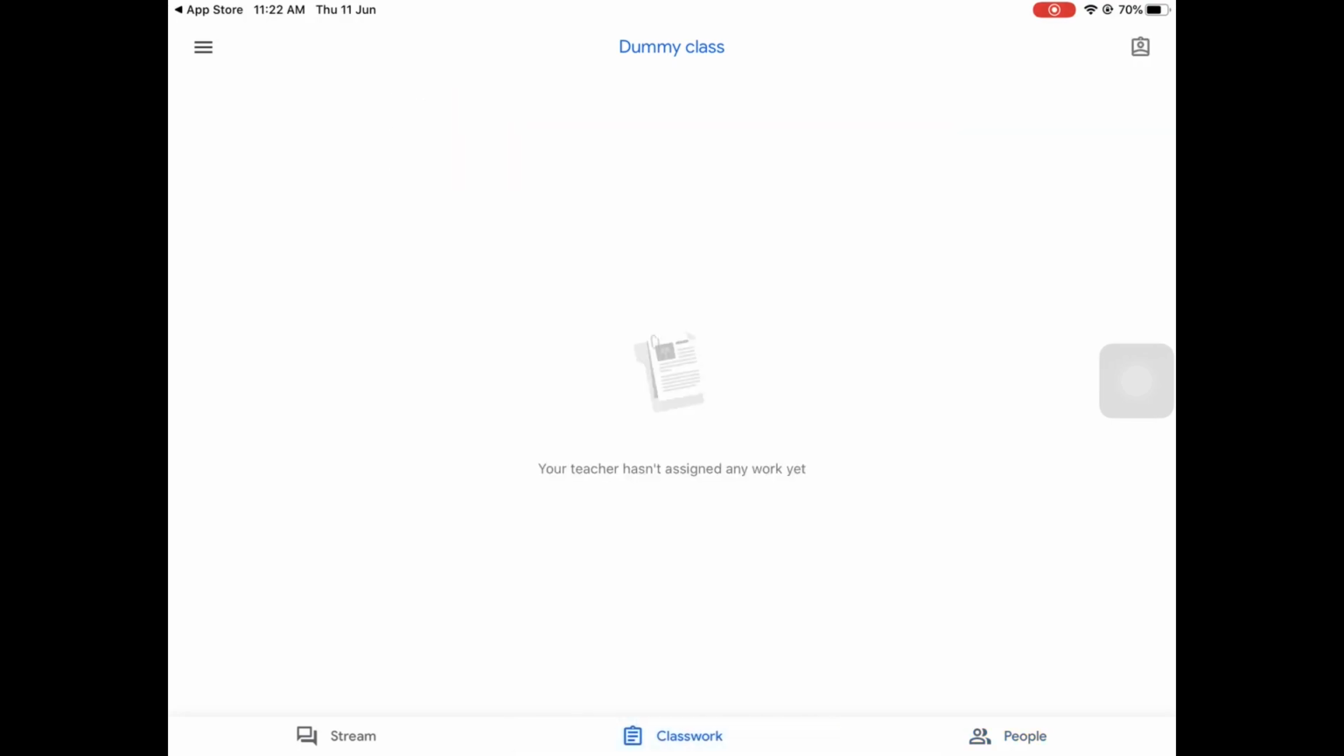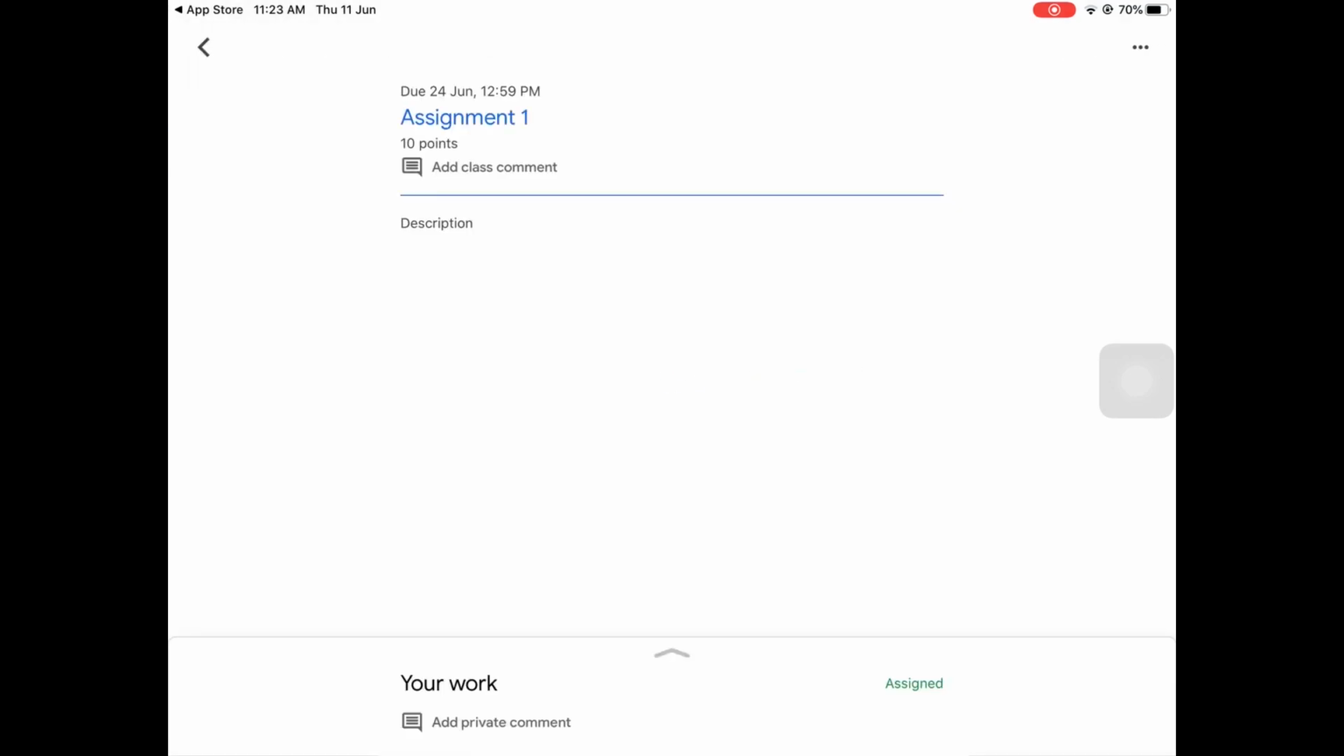Under Classwork, you will be able to view all the different classroom activities. Currently, you don't have any classroom activity. I am going to post an activity from my teacher's account. Once the assignment is assigned by the teacher, it will be displayed in the assignment section. The student can click on the assignment to view the assignment and assignment description.